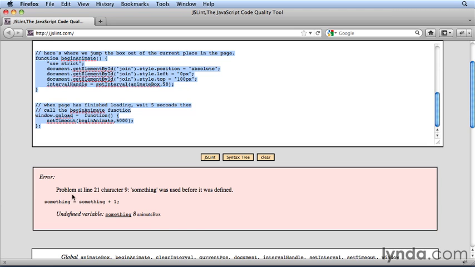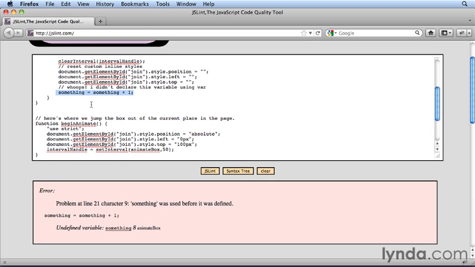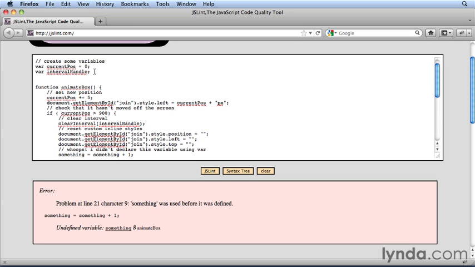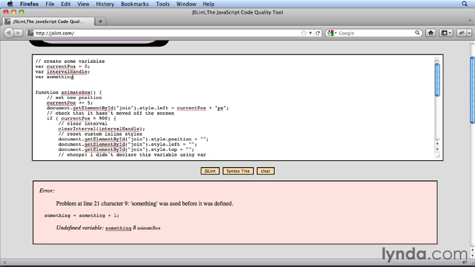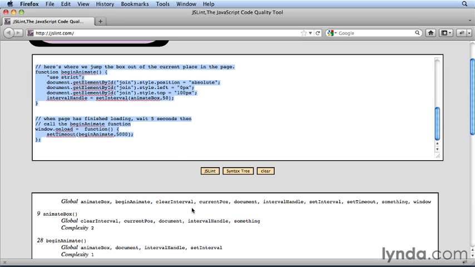And now finally we have something here. Problem at line 21, character 9. Something was used before it was defined. And this I just added so we could actually see a problem here. The problem is that I just start using a variable, something equals something plus 1. Well, this should really have been defined somewhere else with the term var, but it hasn't been defined properly. So I could either delete the line that says something equals something plus 1, or I could go and define the variable up towards the top so it's accessible there, or even somewhere else in the function. And then we have no errors.